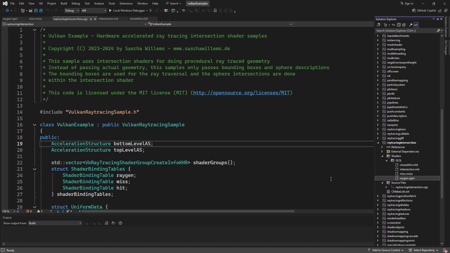I have an RTX GPU on my system. All right. Shout out to Sascha Willems, who created all these examples. I think the next one that I want to do is probably ray reflections, right? But you got to wait for the next video to see what that's all about.